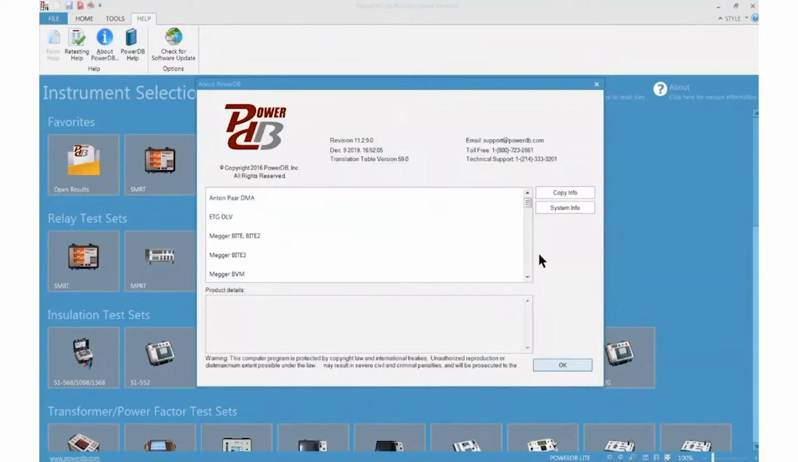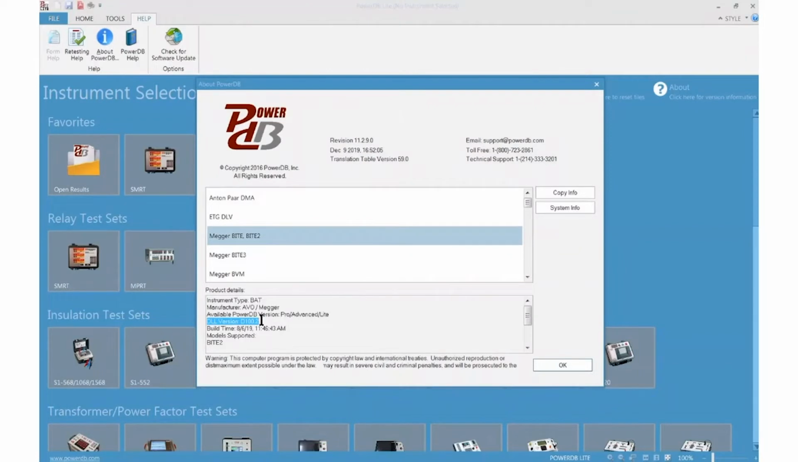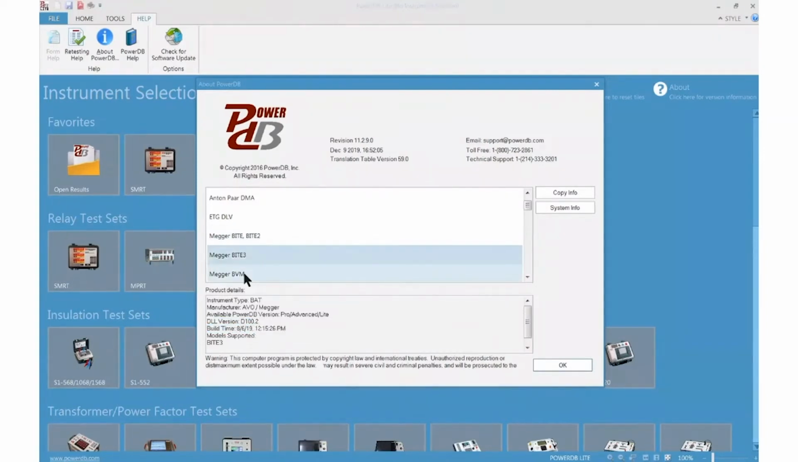You get exactly the same thing. One more thing that you can see in this screen is the version for each individual driver. So for example, for the Megger BITE and BITE 2, this would be a number that we would be interested in in case we are troubleshooting specifically this instrument. So the DLL version D100.2 and the dates. And the same is for the other instruments.